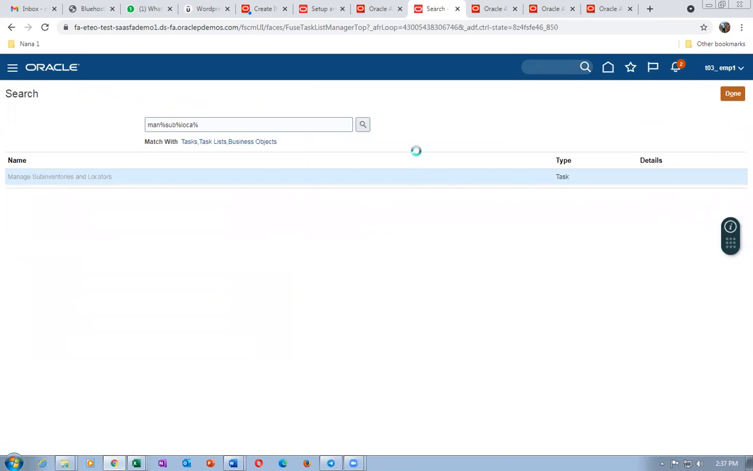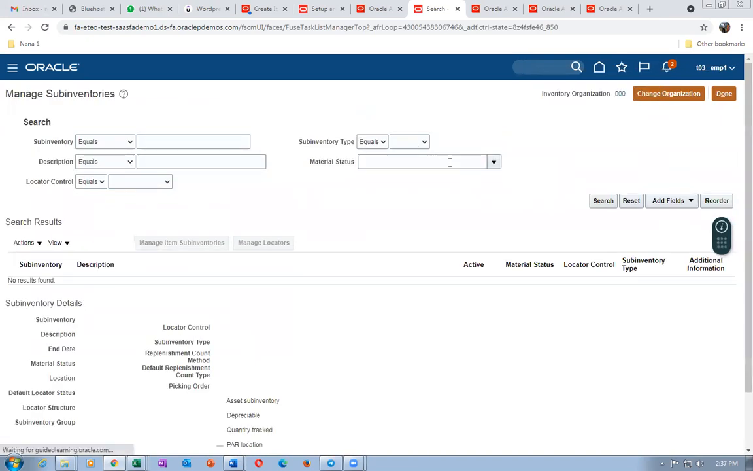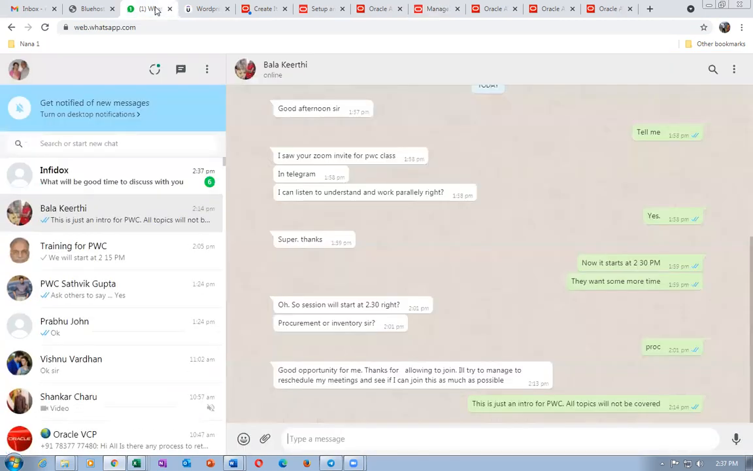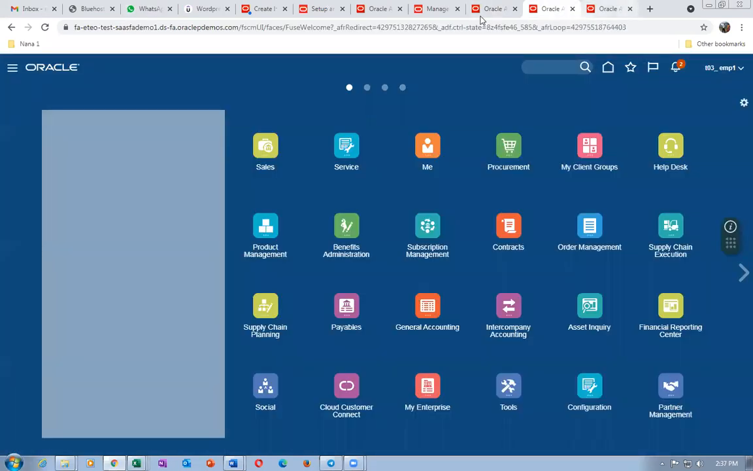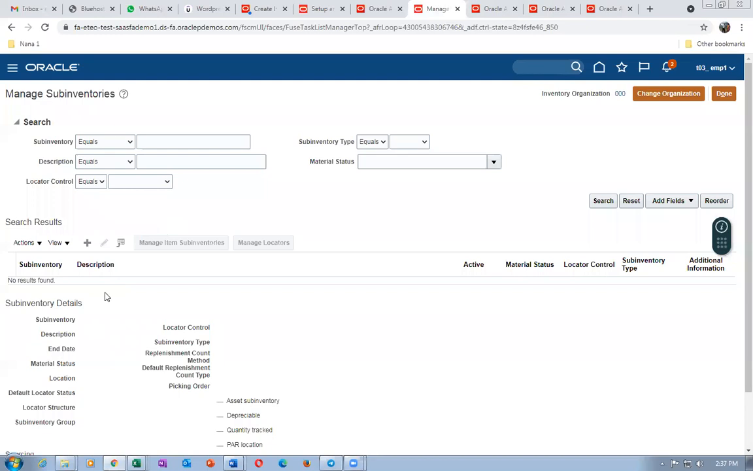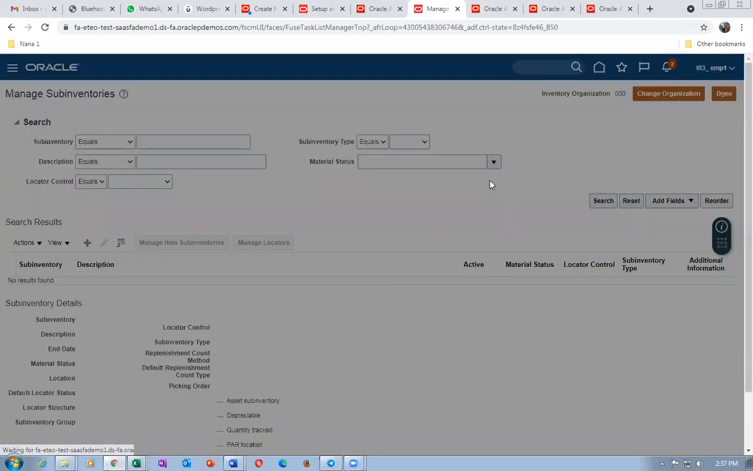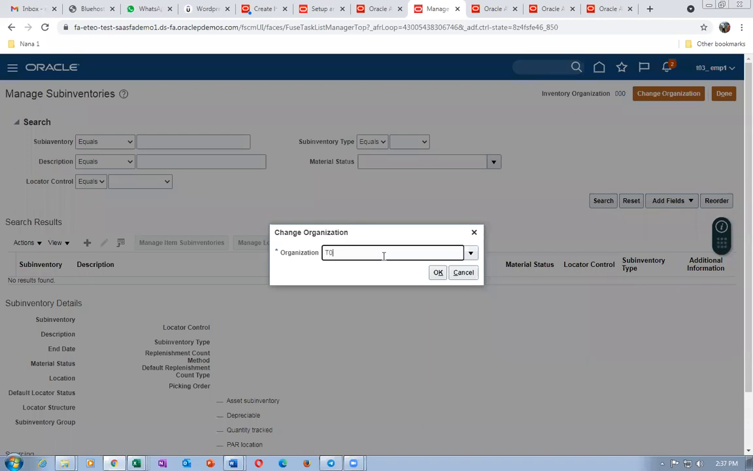Come on, along. Change the organization to 3031 now. So many logs. So we have this place now. So we don't have any sub inventory at all. I have to change the organization. Sorry, I'm going to change the organization to T031. The one. Okay, now I'll make it T031.